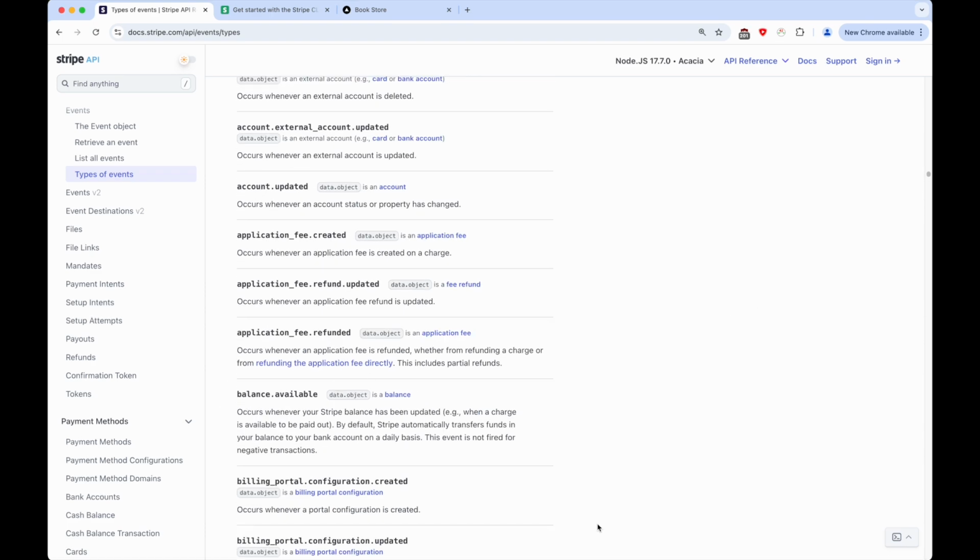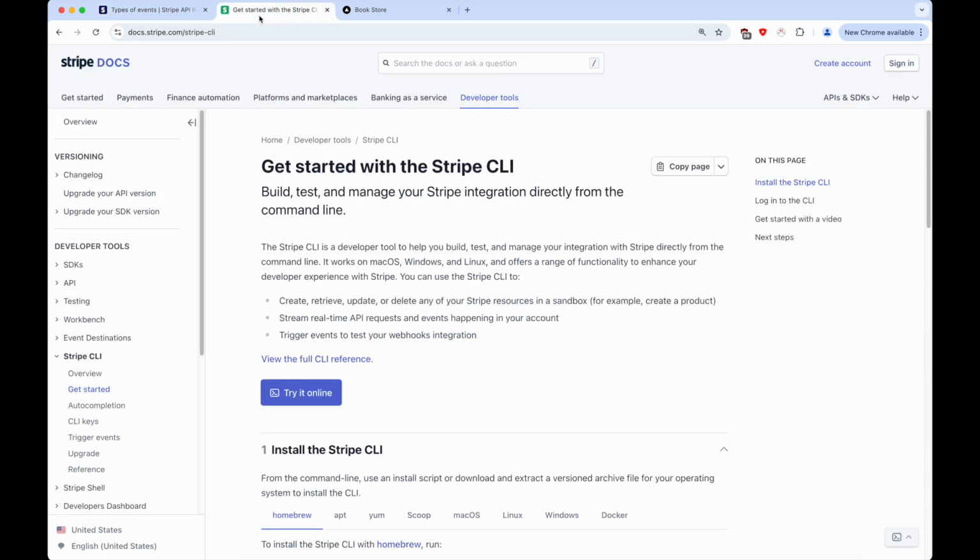All right, so let's talk about how to actually get this set up with the NextJS 15 application. So the first step is to install the Stripe CLI. We need the Stripe CLI because we want to locally test our application with Stripe events.